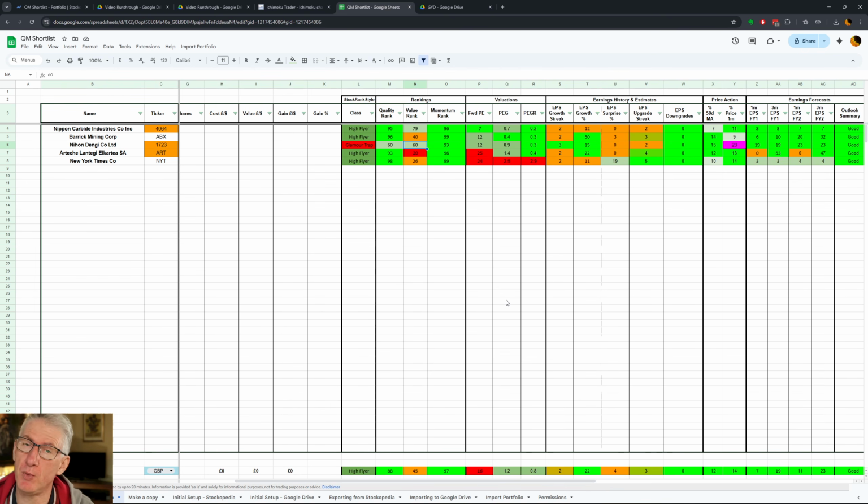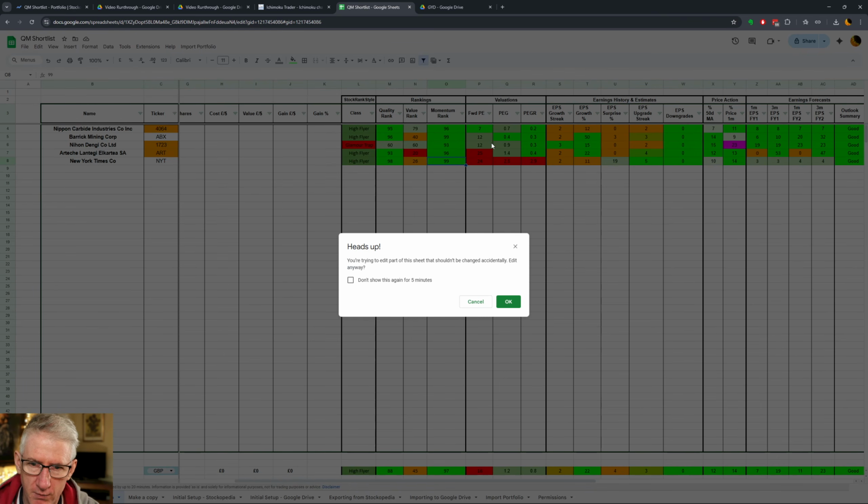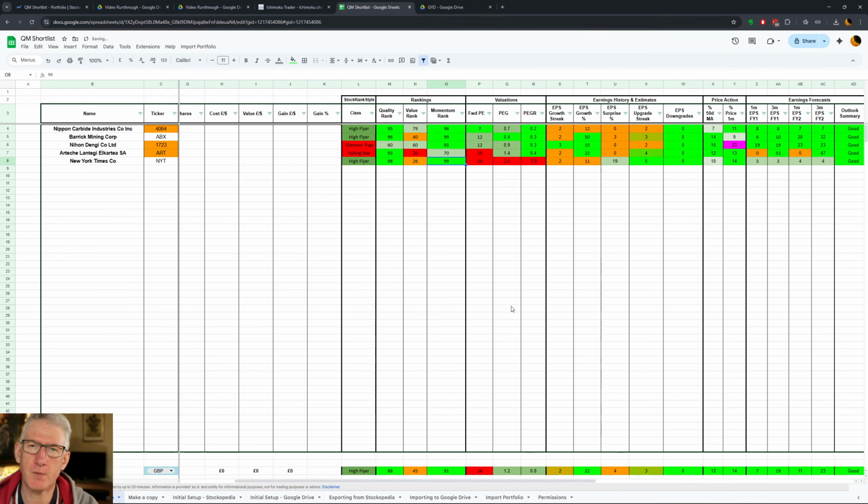As you're constantly refreshing this data from Stockopedia, it's going to be updating these fields and warning you that, by the way, this has gone from being a high flyer to being a glamour trap, or something like this. Say, for example, momentum ranks dropped. It's a falling star. You sure you want to be investing in this? So this is trying to help you. So I'm going to undo those changes.